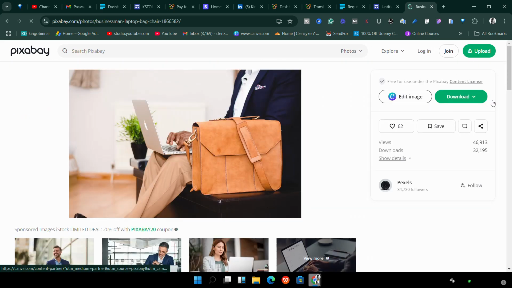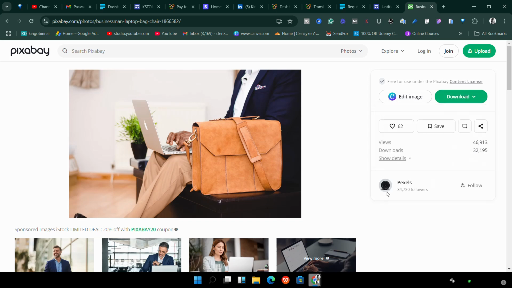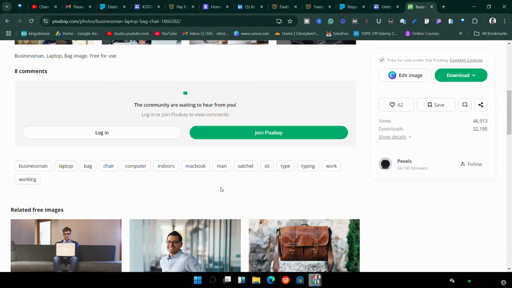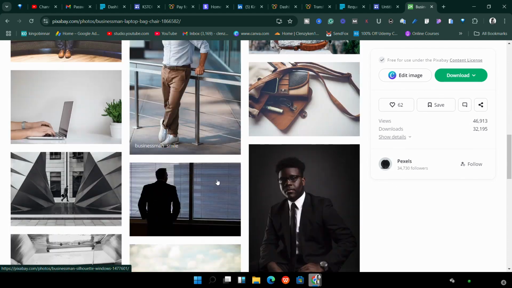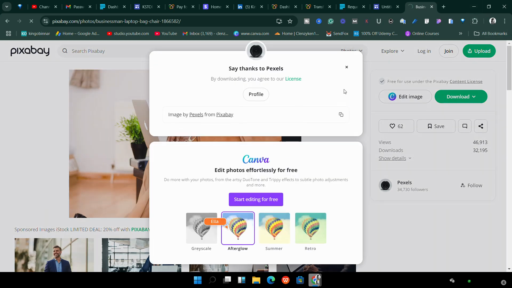I can just click on this, select the quality of the one I want to download. This one is perfect, so I'll just click on download, and it should go ahead to download the image. So just click on download now, and the image should download. Okay, yes, the image has downloaded.